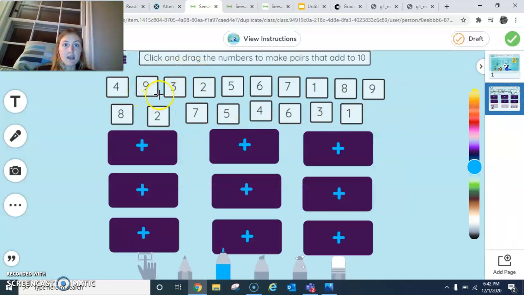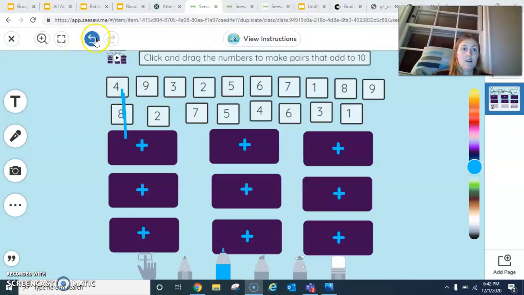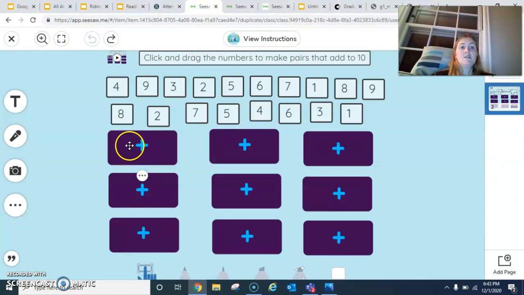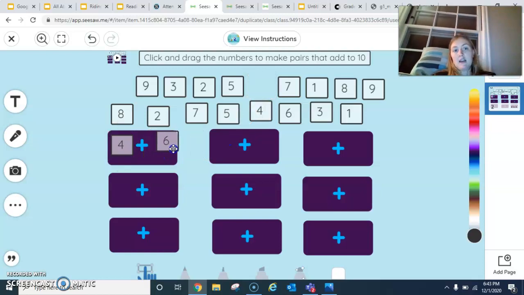Now we have to click and drag the number pairs that make 10. So I see, oops. See, I already made a mistake. I need to click the hand button first. Once I have the hand button, then I can move the numbers. So I have 4, and what makes 10? 4 and 6 makes 10.